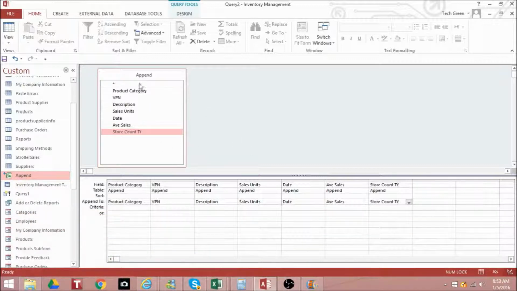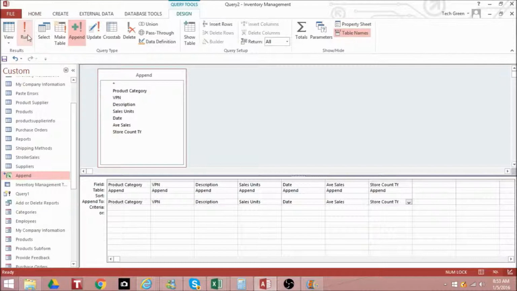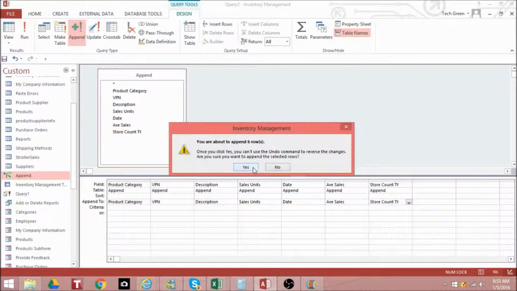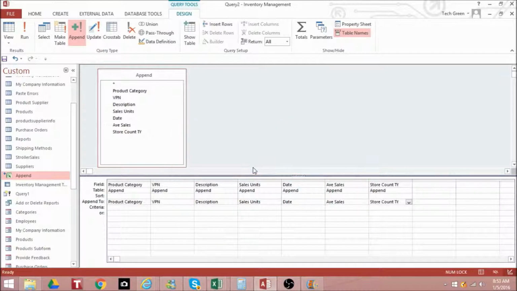It all must be done in Excel. So anyways, I've hit the append table. Here's the append table that I want to append to my stroller supply. And once I've done all of that, next I just hit view, which is another way of saying, let's go to design, hit run. Once I run it, it says you're about to append 6 rows. So yes, I want to do that.